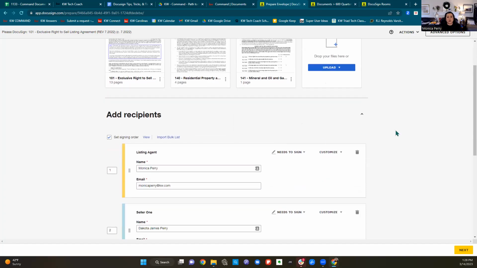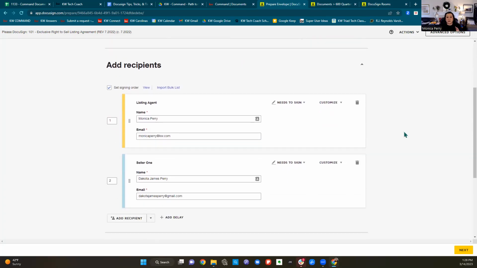Okay. So now set signing order. This is a newer feature and a lot of people were not aware of it and it can cause some confusion. When this box is checked, this means that me, the listing agent, is in position one. I will need to take my action first before my seller will receive their email to sign.